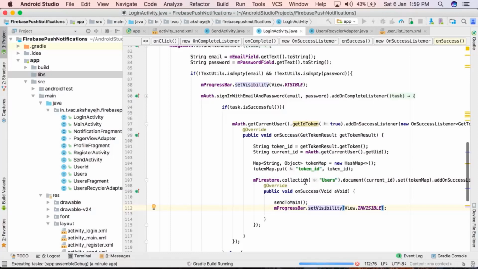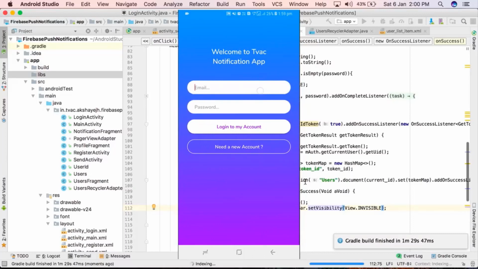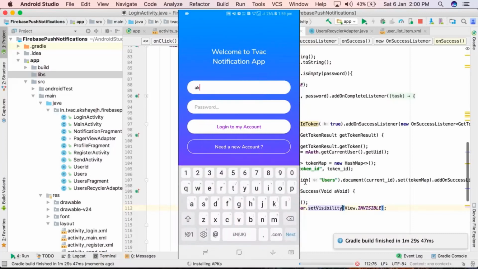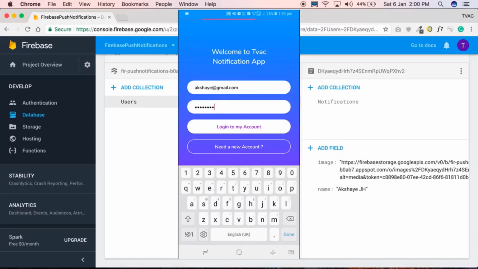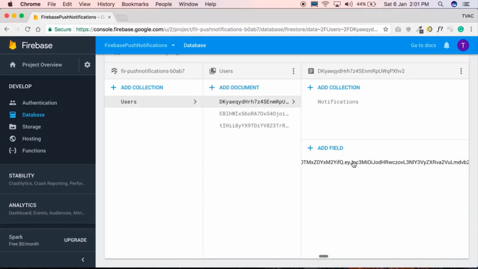Another thing that I want to mention is, yeah, let's try to run the app before doing anything else, and let's see what we get. So our app is running and I am going to try to log in to some account, and this is going to be my account Akshay. And as soon as I do that, you're going to see that it removes those fields image and name, and it sets the value to token ID. It's just the token ID, nothing else.